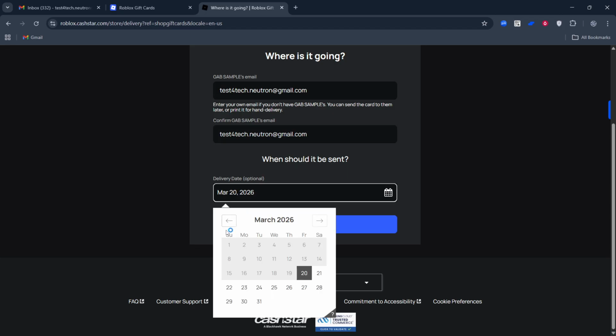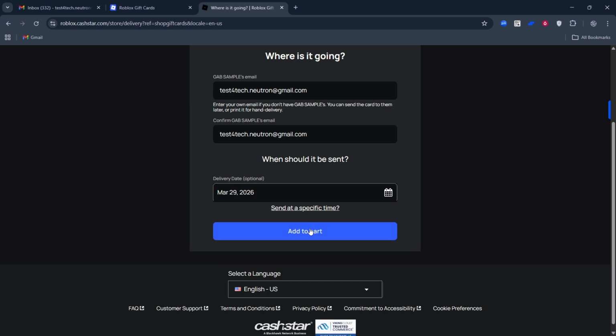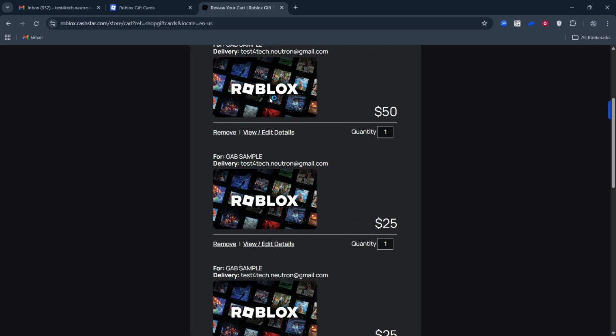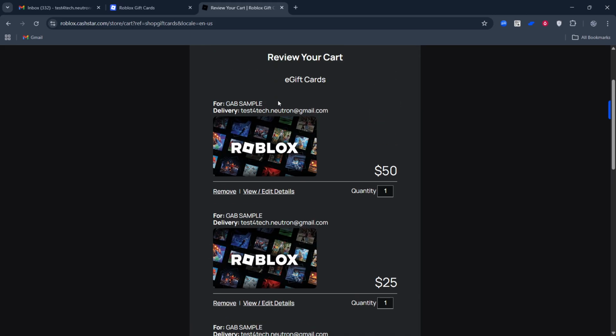Now, enter your payment method. You can pay with a credit card, a debit card, or a supported digital wallet. Enter your billing details carefully and double-check the email address, since that's where the code will be delivered. For a smooth checkout, ensure the billing zip or postal code matches your card's records.